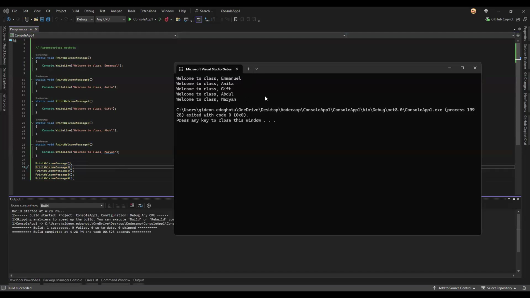Can you see my console? Yes, sir. All right. Now, what is the difference between all this? Who can spot the difference? What's the difference between these 5 statements? It's straightforward now. I think the names. Exactly. The name is different.